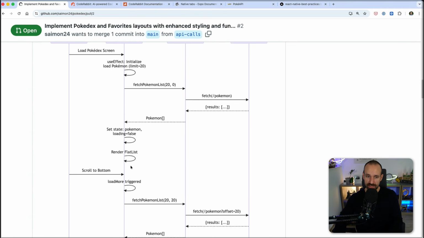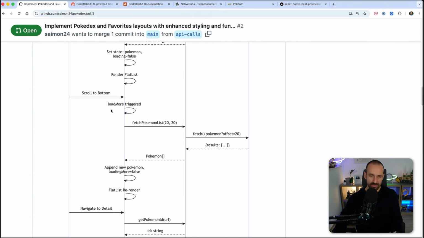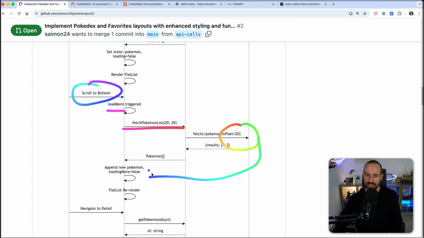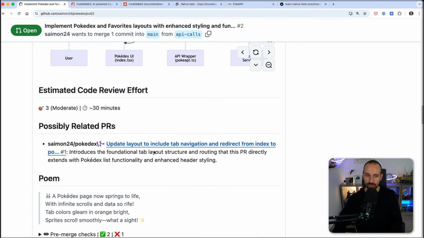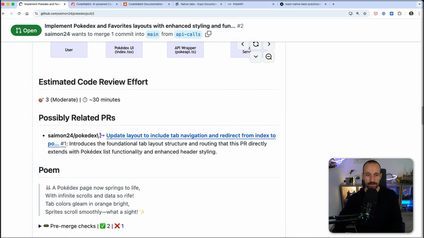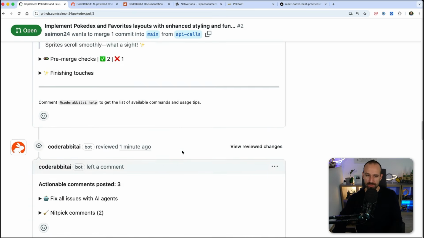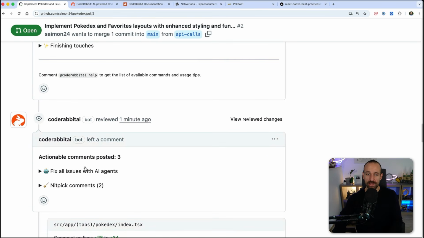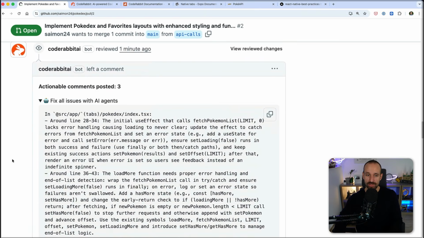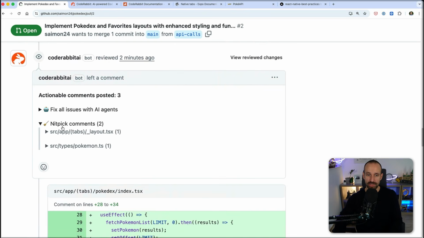We have the loading state, the flat list rendering, and also once we scroll to the bottom, we will have the load more triggered with an additional offset of 20. Very accurate sequence diagram here. There's a related update layout to, I don't know what that one is about. Okay, let's see. We have actionable comment posted. Okay, looks like there are some things to pick.